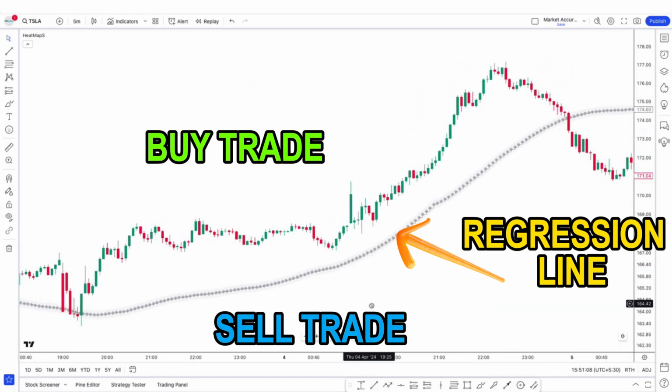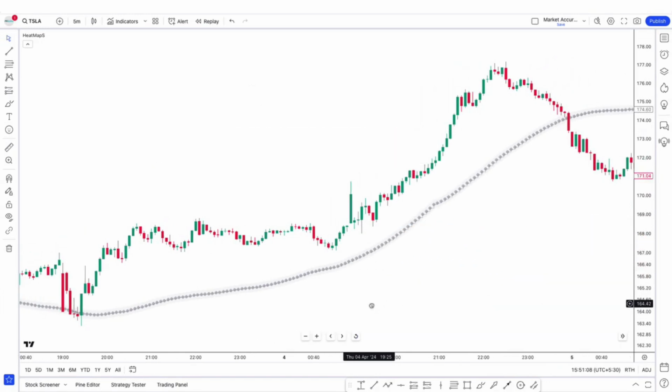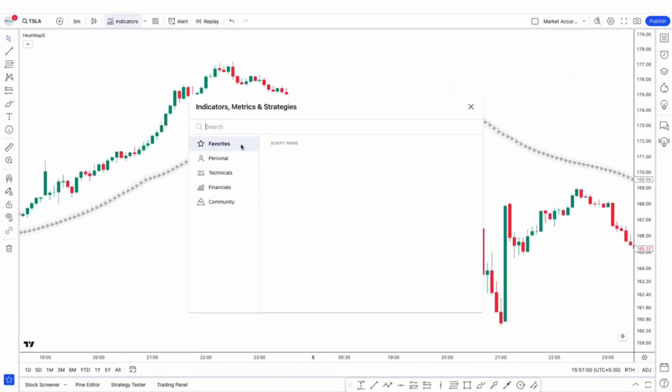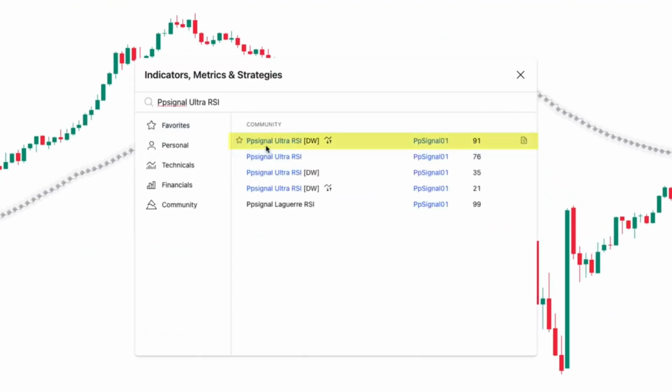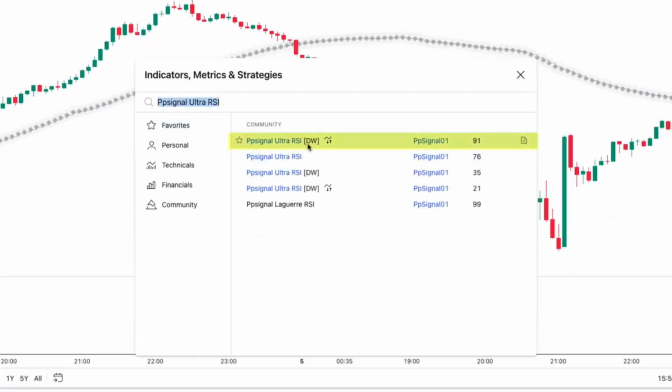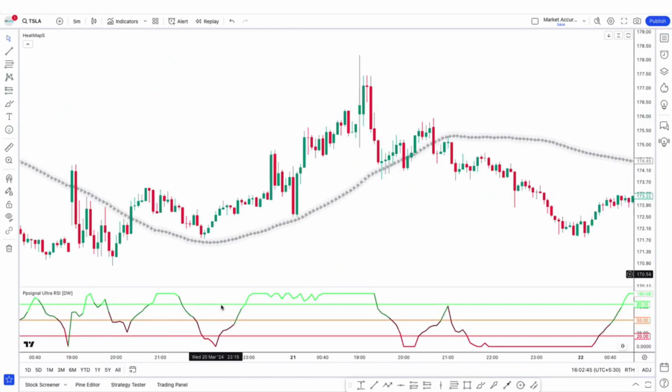Now we shall add our last indicator, which we call the PPP Signal Ultra RSI. So head on to the indicator tab and search for the PPP Signal Ultra RSI. Select the one created by the PPP Signal 01. So this is how the indicator looks like.